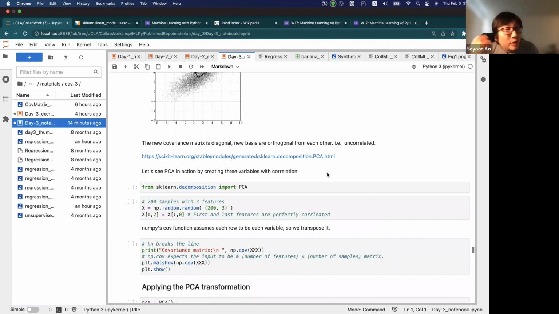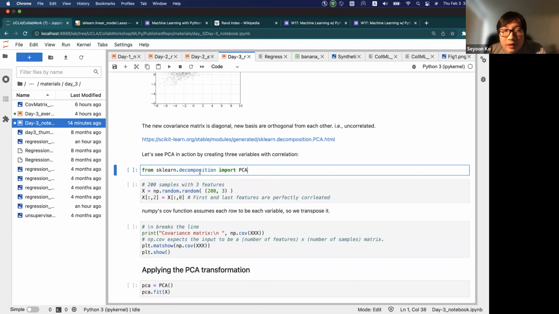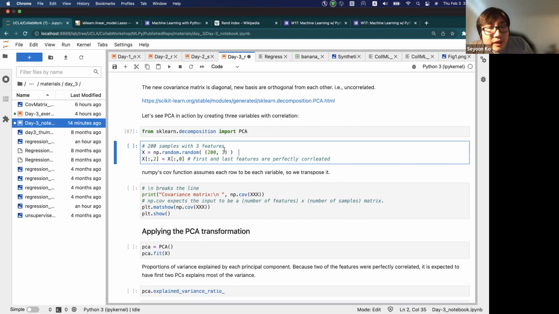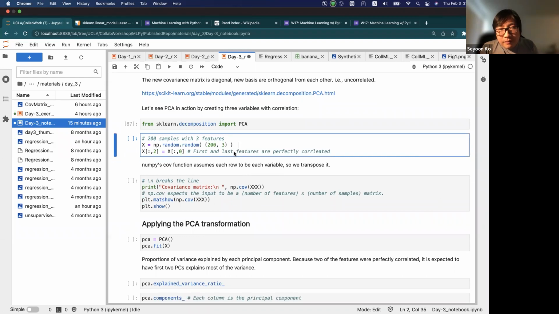So let's work with PCA now. PCA is under the decomposition subpackage of scikit-learn because this is a type of decomposition of the covariance matrix. To be exact, it is called spectral decomposition. And let's randomly generate a 200 by 3 matrix, each value between 0 and 1. And just for illustration purposes, let's put the last feature exactly the same as the first feature, so they are perfectly correlated.